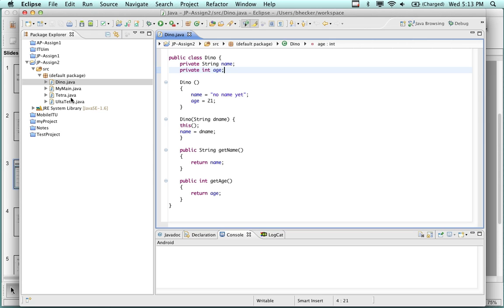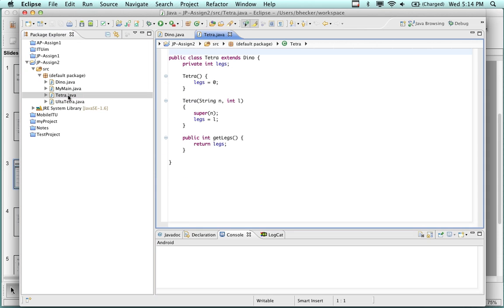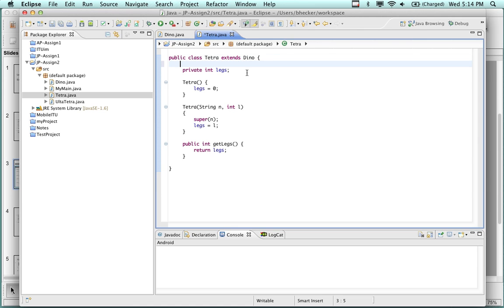And then we created tetra. A tetra was a certain type of dinosaur, and tetra here extends Dino. This is a subclass of the superclass Dino, so we use the keyword extends to indicate that. And then it had private legs. So we have the name and the age in Dino. We have legs in tetra, because we're going to set a number of legs. It doesn't really make that much sense, but here we have the default constructor.